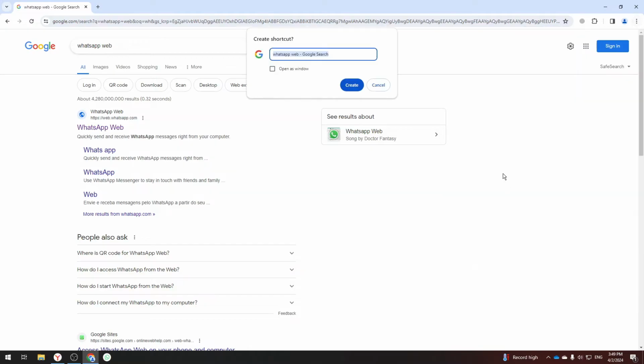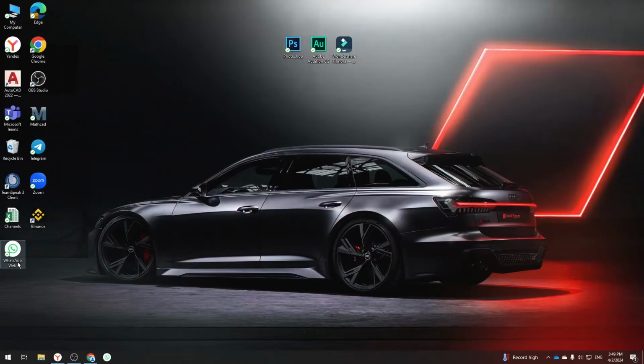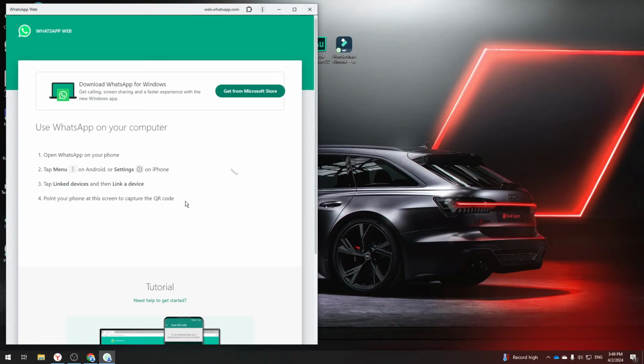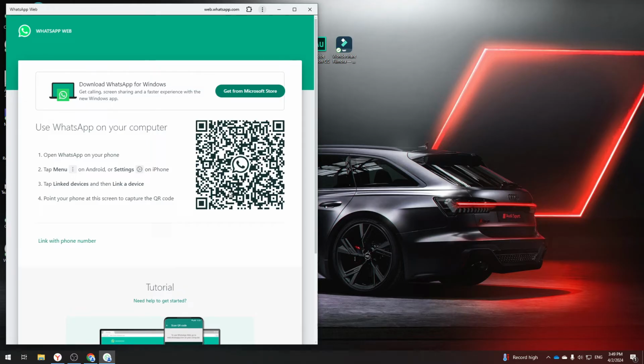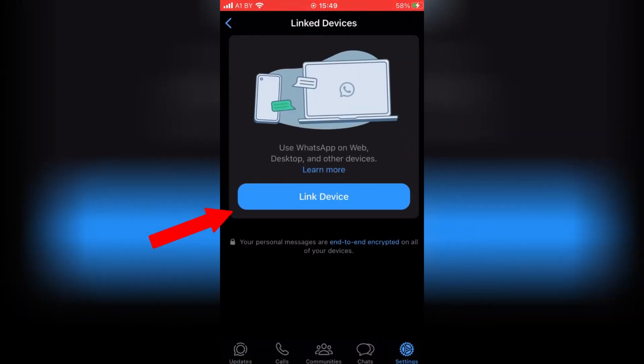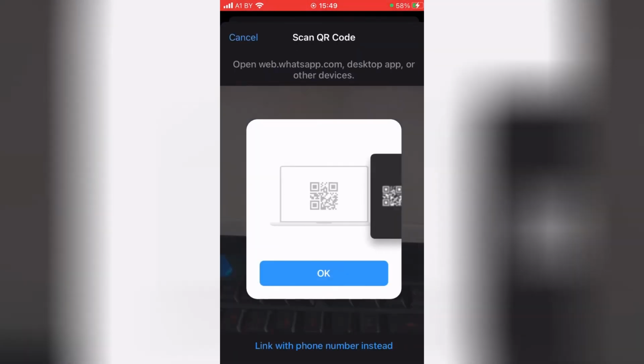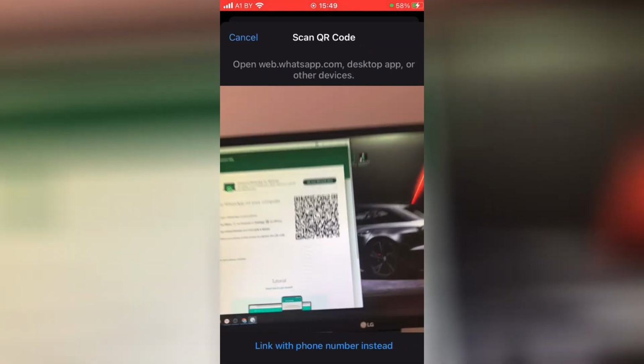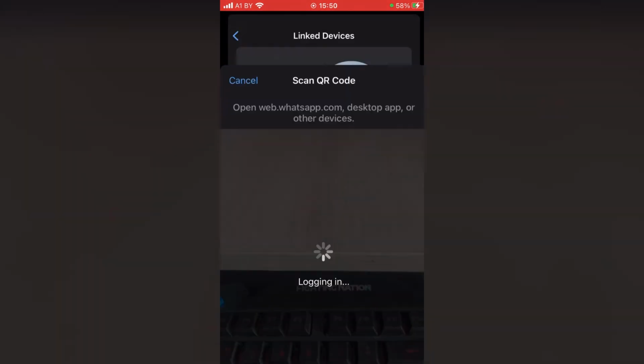After that, WhatsApp will appear on your desktop and you just need to log into your account either using your phone number or by pointing the camera at the QR code. This is done simply. Open WhatsApp on the phone, then go to the settings and click Linked Devices. Click once again and point the camera at the QR code and log in to your account.